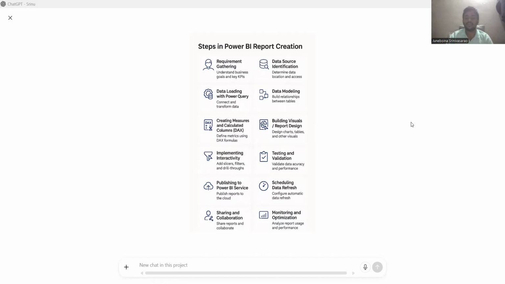After that, we must implement interactivity between the visuals, like adding slicers, filters, and drill throughs. Bookmarks also come under interactivity tools. By using these slicers, filters, drill throughs, and bookmarks, we make our reports very interactive and very useful to the user.